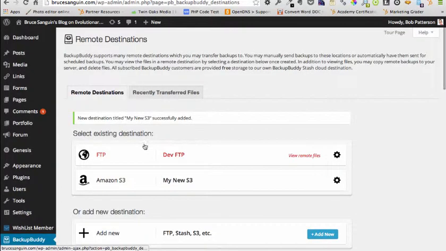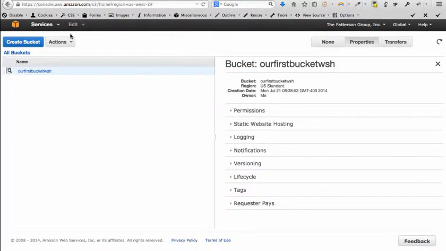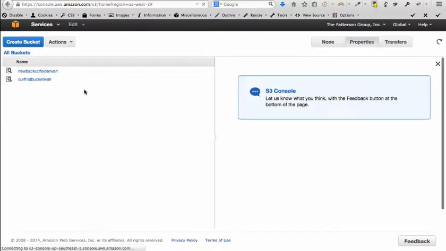Okay, I'm going to add the destination. So now that destination is added, let's go back over to Amazon S3. Okay, so let's go back to our console, and I'm going to refresh the page. Okay, now we can see our new backup folder. So when we do backups, they'll be stored in there automatically. So that's how you set it up. I know it looks a little convoluted, but once you get that access key and secret key in there, then you're good to go. And so that's it.